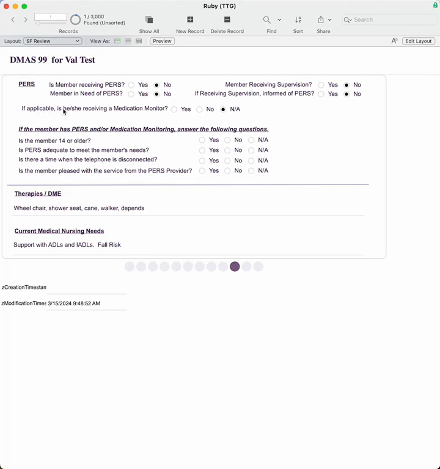If applicable, is he or she receiving medication monitoring? Medication monitoring sometimes comes along with PERS. So if they have PERS, then that question comes more into play. So we're going to hit NA. If the member has PERS and or medication monitoring, answer the following questions. I've got an NA here, but necessarily you don't even have to answer them because they're not receiving either.